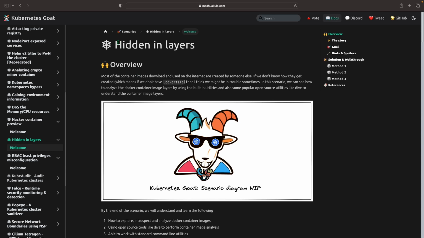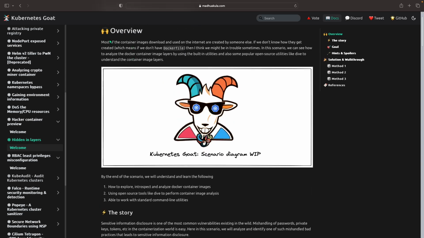Today we're going to be doing another scenario from Kubernetes Goat called Hidden in Layers. So let's get into it. First, let's read the overview. Most of the container images downloaded and used on the internet are created by someone else. If you don't know how they got created, which means if we don't have the Dockerfile, then I think we might be in some trouble sometimes. In this scenario, we can see how to analyze the Docker container image layers by using built-in utilities and also some popular open source utilities like Dive to understand the container image layers.